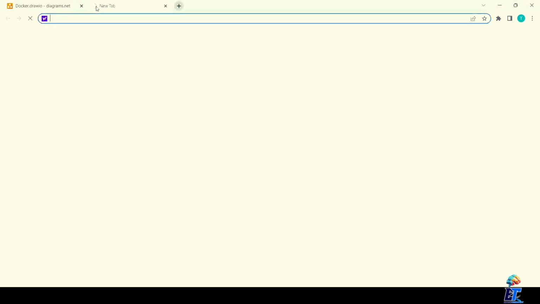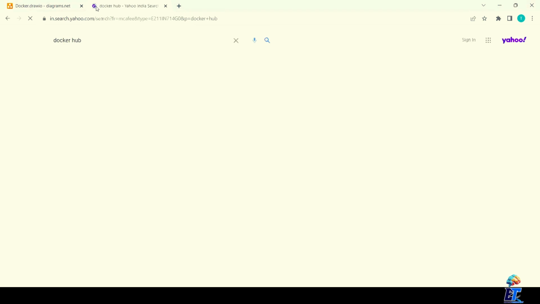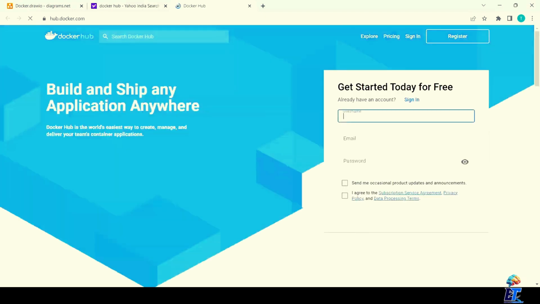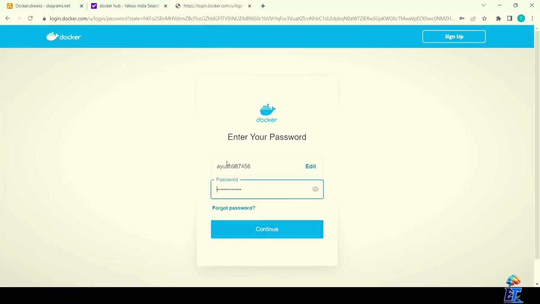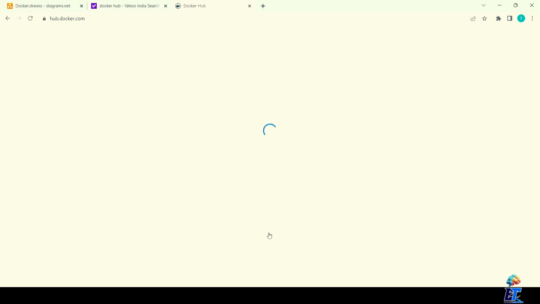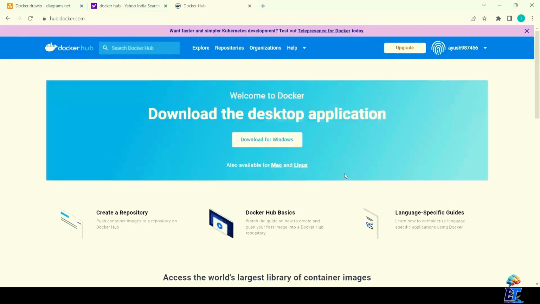For that, first of all, you will need to go to this particular website, that is Docker Hub, hub.docker.com. Here, if you don't have any account, you will need to register first. It's a very easy process. Actually, I already have an account on it, so I will just sign in here. This is the username which is required to push the image to Docker Hub. Currently we are here on the dashboard.